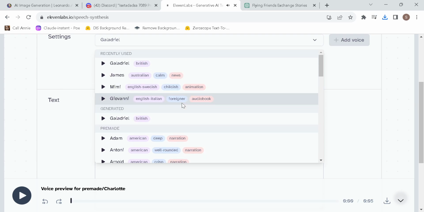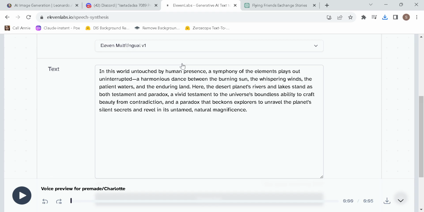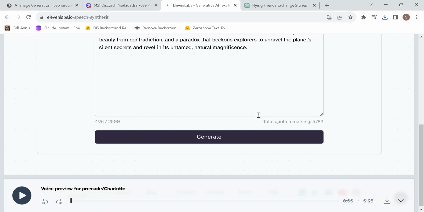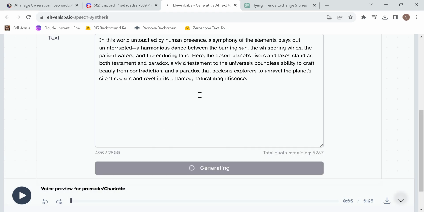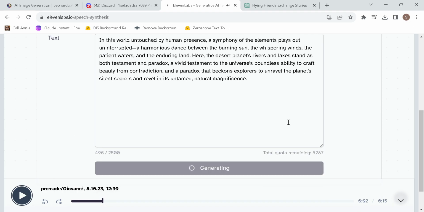Okay, great. So let's just say I picked Giovanni to say that paragraph. Okay. Text is there. Click generate. This is about 10 seconds. I don't care too much about this project, I don't need to listen through it, but sometimes I'll break them up into smaller sections. But let's just say we're happy with that.